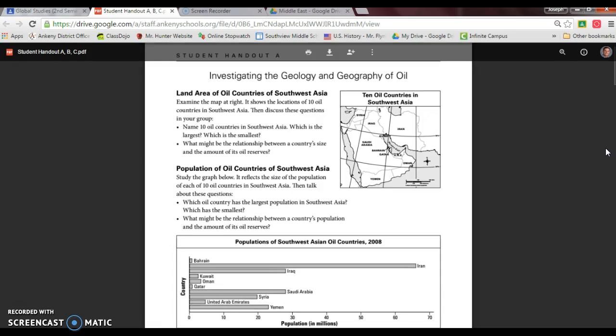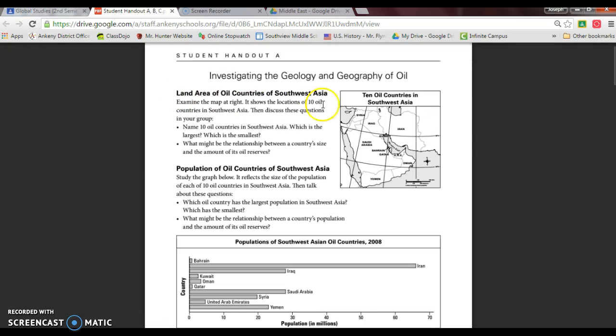What you guys are going to focus on is just student handout A for right now, so you're just looking at the first page. In your groups, you are going to discuss each section here. For the first one, you are going to examine the map at the right. It shows the locations of 10 oil countries in Southwest Asia. You are going to discuss the questions below in your groups once you have looked at that map.